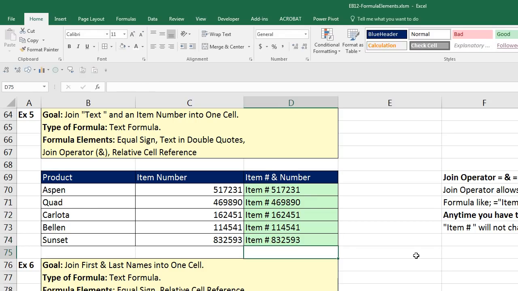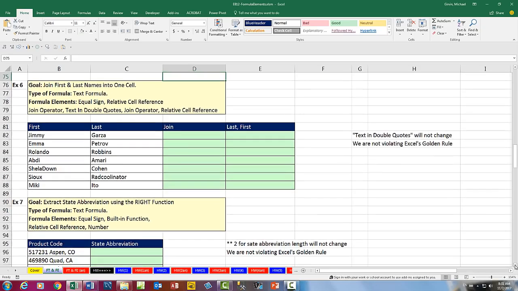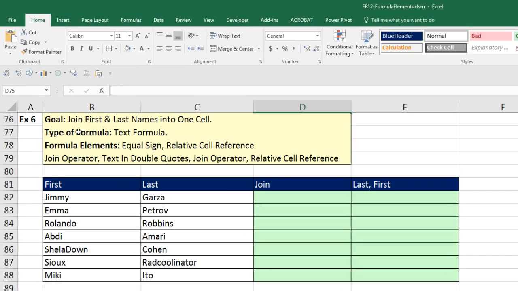Now, let's go look at another example. All right, example 6. We need to see how to join first and last name into one cell. Now, here's a great example, a common example. We're given first and last name. And we simply need to have both of those names in a single cell. So instead of copying and pasting, oh, that would take too long. Let's use a formula and simply join the first name and the last name.